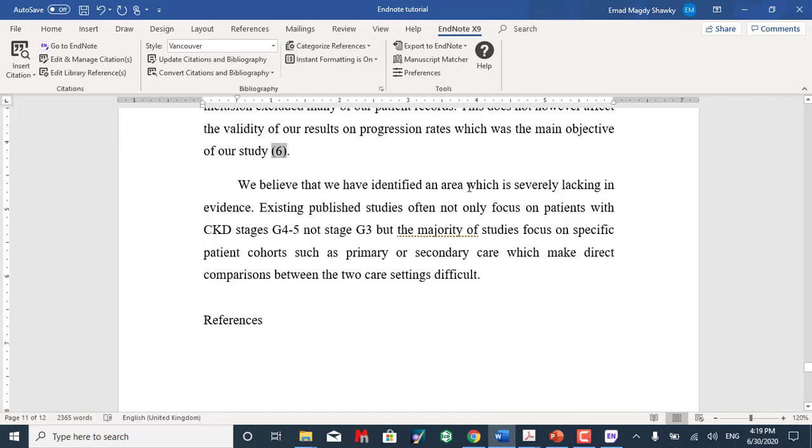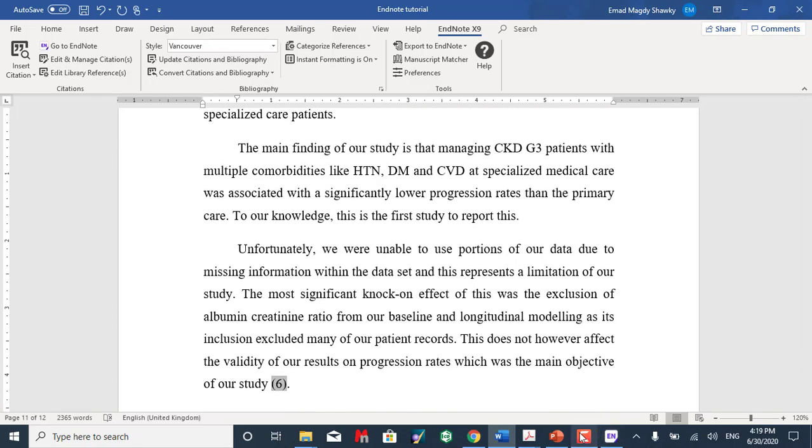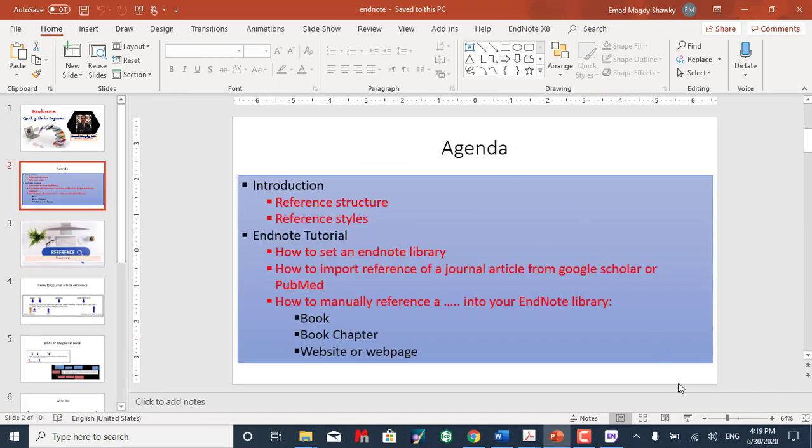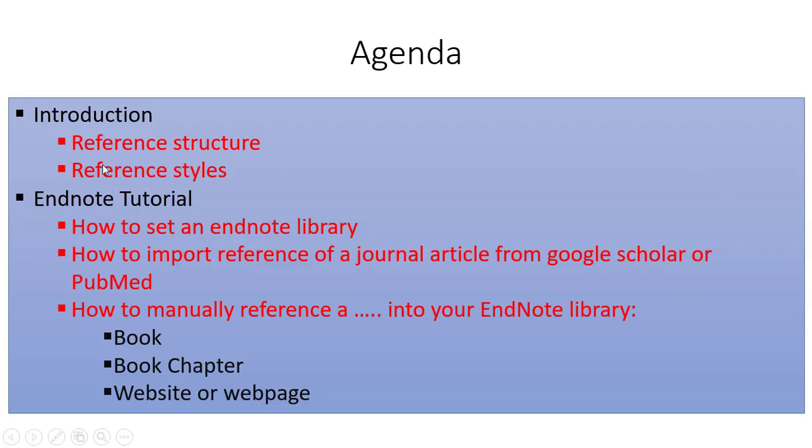Yeah, we can end the tutorial at this point. And if we get back to our agenda, I think it's fulfilled now. We know the meaning of reference structure, reference style, how to set up an EndNote library, how to import references from a journal article, from Google Scholar or PubMed, how to manually reference a book chapter, website, or web page. And please don't forget in the website or web page to add the date cited, so that the document shows this information was available on the website on this date.